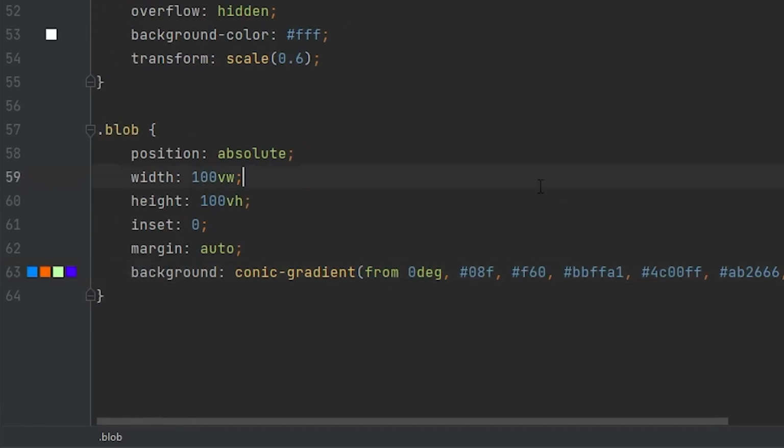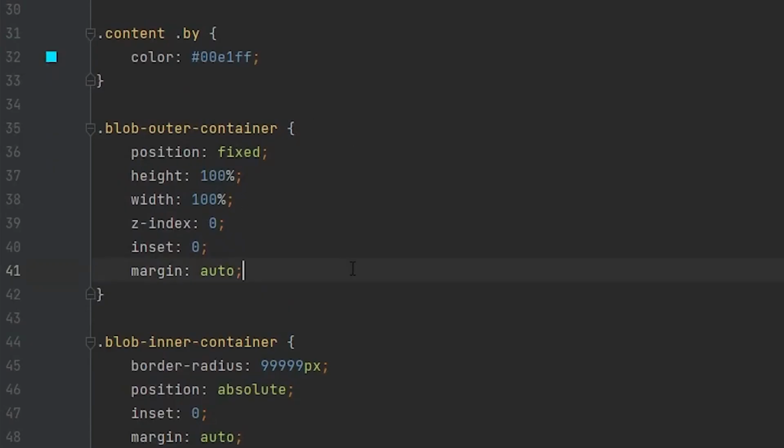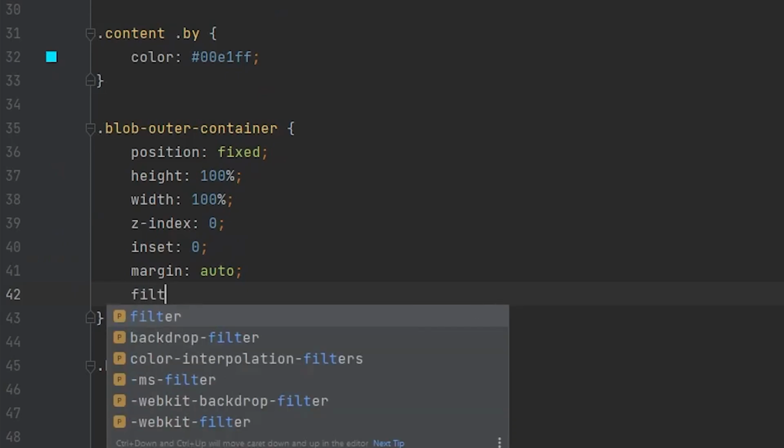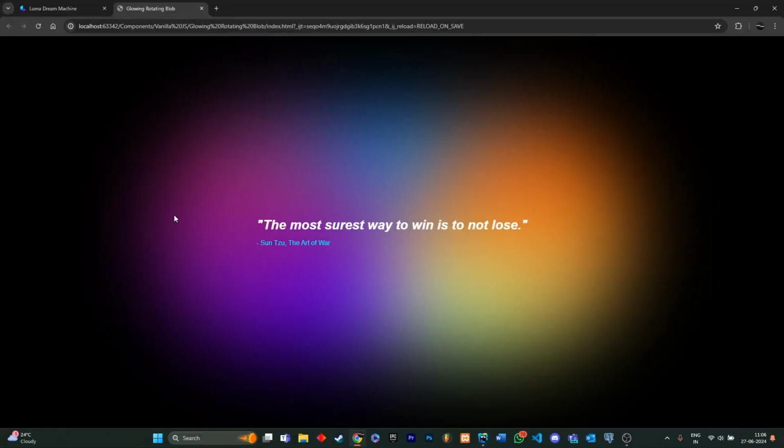And next let's go back and see how the gradient looks. And right now it looks something like this. Now you might be thinking, okay, this is not what I was expecting, but wait, there is more. Go back to your blob outer container in the CSS, and now you give it a filter blur of about 100 pixels. Now the main thing, the glowy part, is done, and let me show you. See, it is doing the glowing thing. Now all we need to do is animate it so that it does the moving around thing. I forgot what it's called. Rotating, sorry. So that it starts rotating.